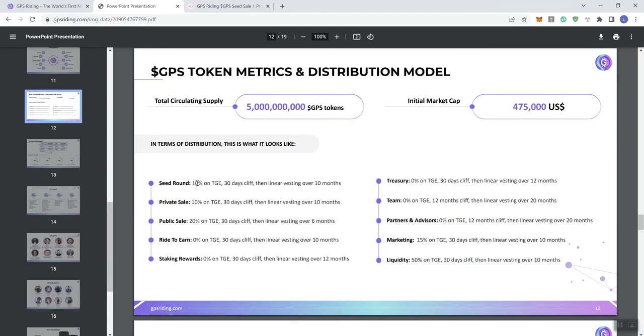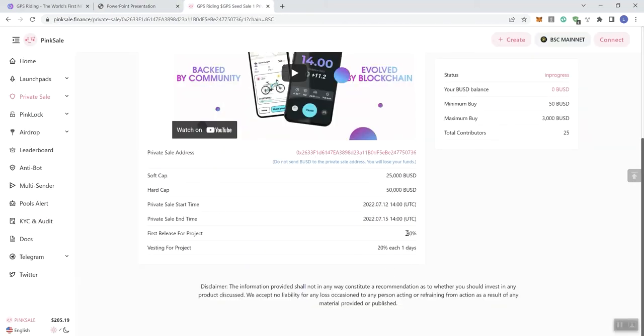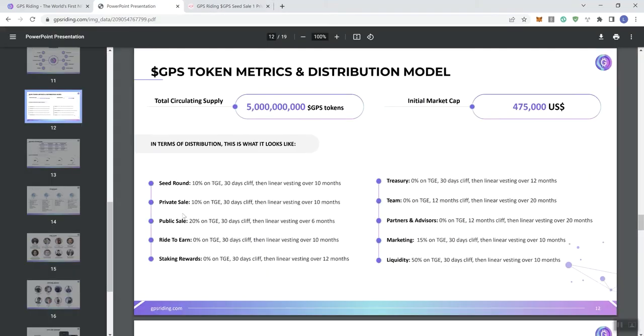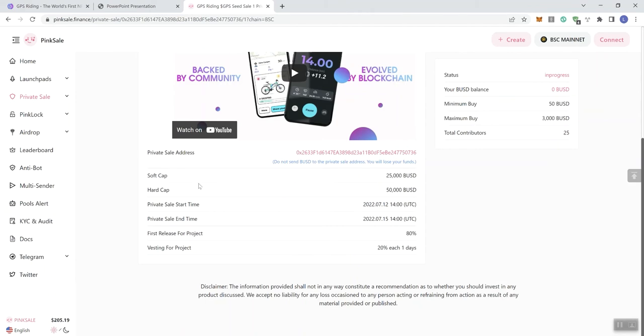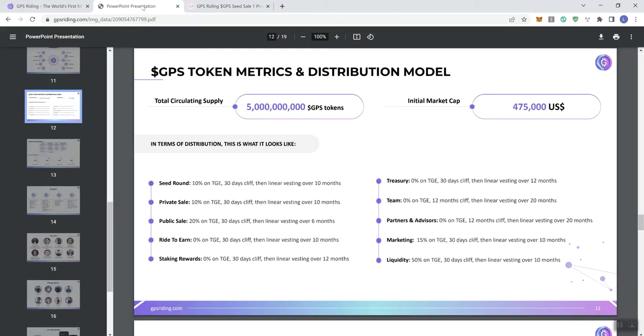So we get 10% on token generation event, and then 30-day cliff, and 1 year vesting over 10 months. So if that's the case, okay, then why is this saying that you get 80% here and then 20% the next day, when for the same round it's stating 10% here at the token generation event, 30-day cliff, and linear vesting over 10 months? The vesting here is way longer. The vesting here looks like it's nothing at all. So I would like an explanation there in regards to why the information does appear to be different to me.